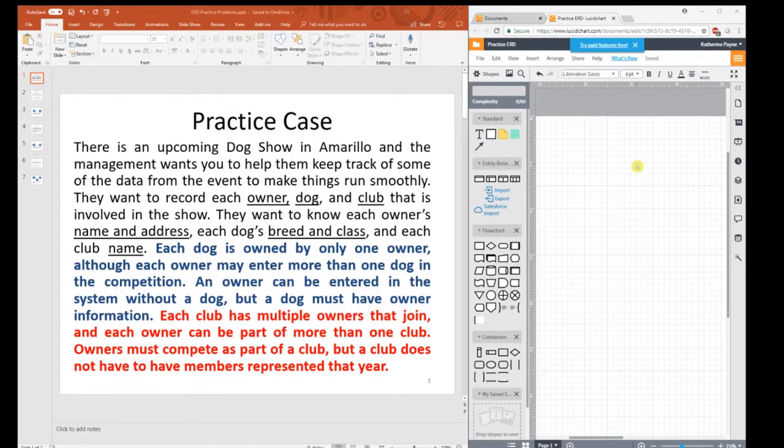Here I've opened up the practice problems located on Blackboard in today's class. Before constructing the model in Lucidchart, let's read through the case together. There's an upcoming dog show in Amarillo, and the management wants you to help them keep track of some of the data from the event to make things run smoothly. They want to record each owner, dog, and club that is involved in the show. They want to know each owner's name and address, each dog's breed and class, and each club name.